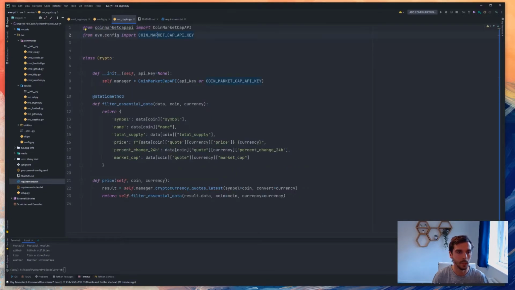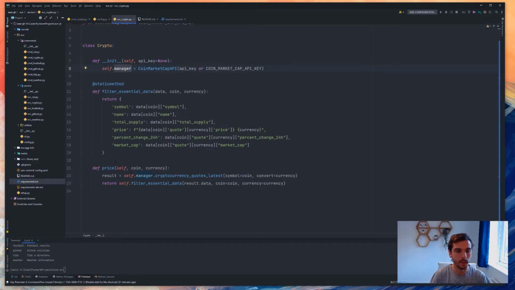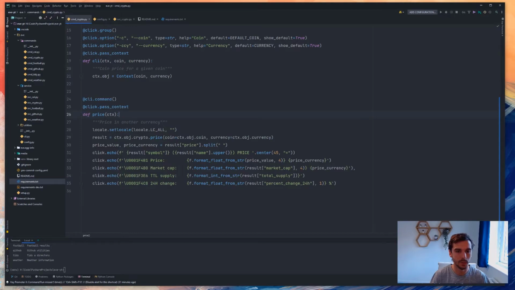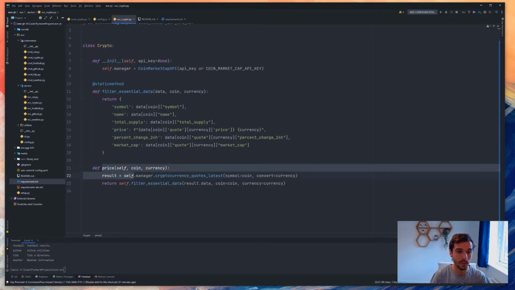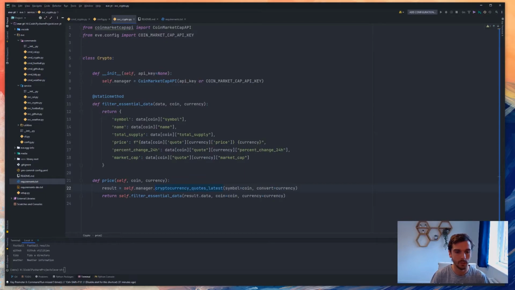So let's have a look at how this actually works. We make a CoinMarketCap API object from the CoinMarketCap package, we set our API key in there, and we call this manager. When somebody calls the command, it calls this price function in the service, which says self.manager, which is the CoinMarketCap API, cryptocurrency quotes latest, and passes in a coin and a currency. So this will be like Bitcoin to USD, or Monero to Ruble, which was the other example. It gets the result, and then pretty prints it into useful information.